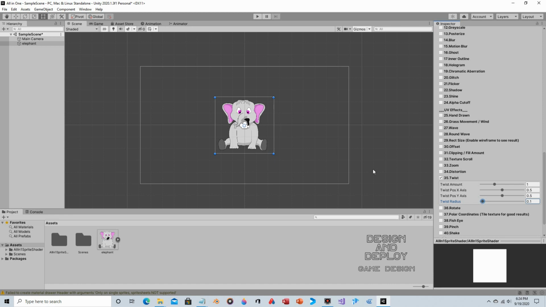So what we're going to do, we're going to animate twist radius over time, and this is actually super simple. And again, what we're about to show you doesn't apply just to all-in-one shader. You can do this with other aspects that can be changed, other parameters that can be changed in the inspector.